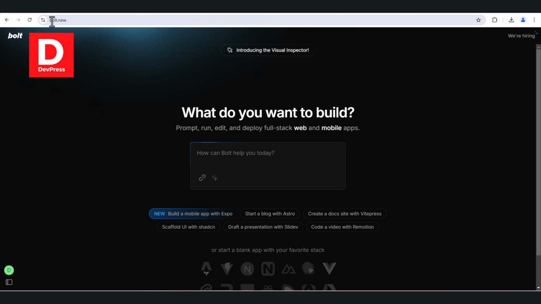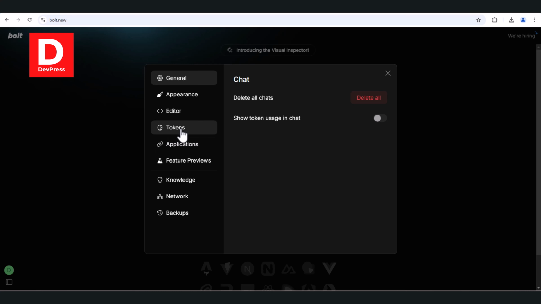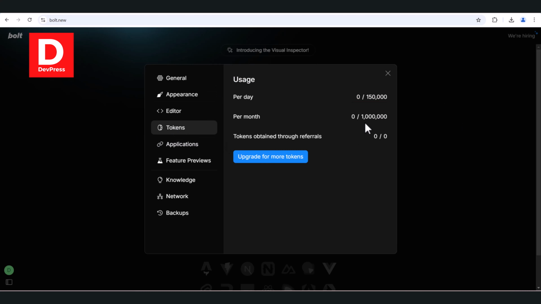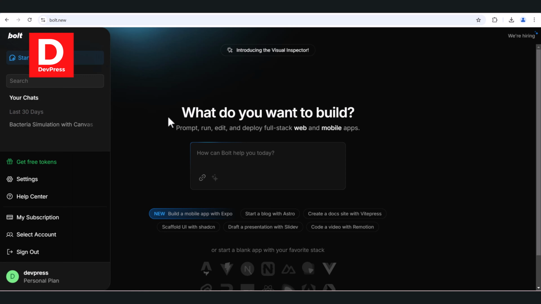Okay, so you basically go to bolt.new. Then the next thing would be to check the amount of tokens that you have, right? Per day you are given a quota to finish 150k. Collectively it is like 2M or so, right? And that's for the free access.